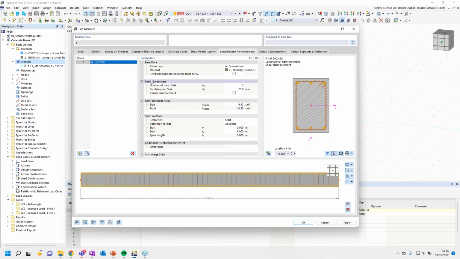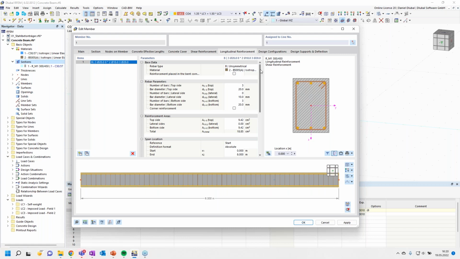Okay, now let's go to longitudinal reinforcement. Here I have also some possibilities regarding the rebar type, symmetrical, unsymmetrical, and in this case I choose unsymmetrical. Unsymmetrical means that the top side and the bottom side are different. So for the top side I choose 2 and change the diameter from 20 to 12. I also want to activate a lateral side bar with 10 millimeters. And for my bottom side, I choose 60 millimeters. Okay, so much for that.